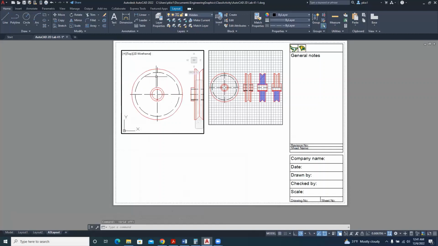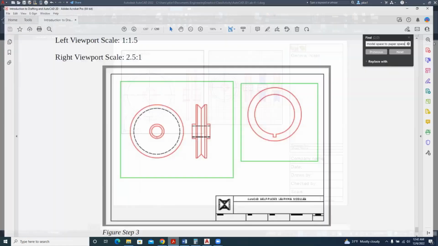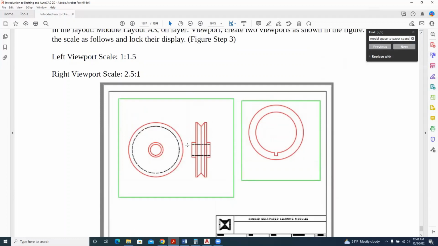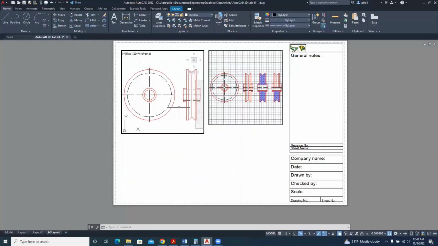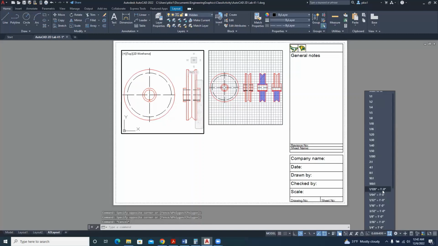So there's something that was said about a scale. Let's go back to our textbook. And it says the left viewport scale is 1:1.5. This is the left one, 1:1.5, and that other one is 2.5:1. So let's go ahead and set it for 1:1.5. Still in these viewports, we come to this corner here and look out for 1:1.5. So we have 1:1, but we do not have 1:1.5.